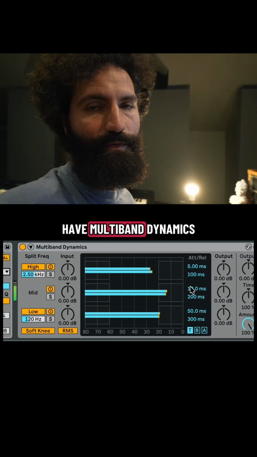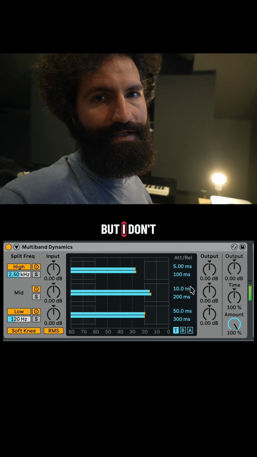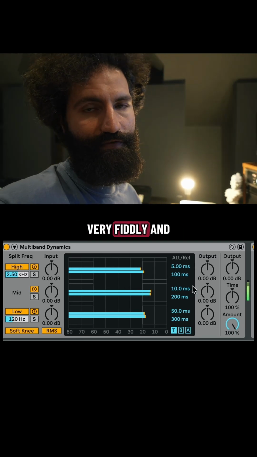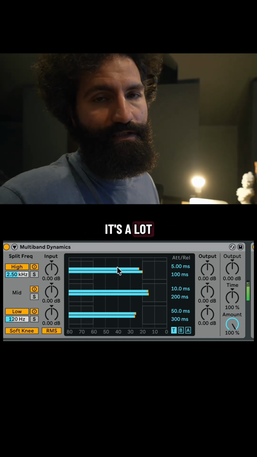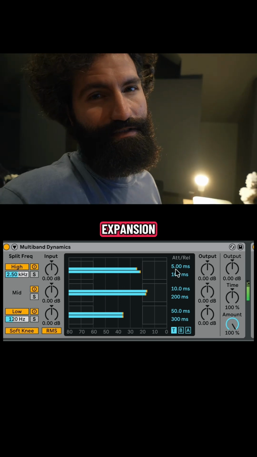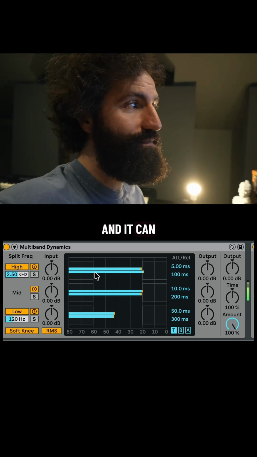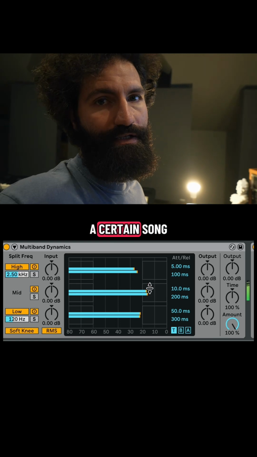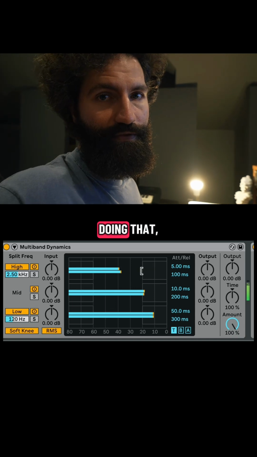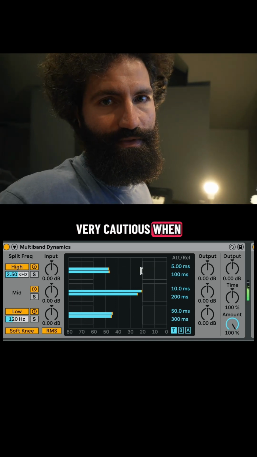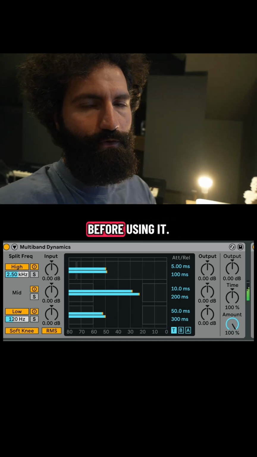Next, you do have multi-band dynamics in Ableton, but I don't think it's very good. I think it's very fiddly, and if you don't know what you're doing with it, you can totally ruin a song. It's a lot to do with upwards compression, upwards expansion, and it can be good. If you have a certain song that you want to increase the impact of a little bit more, it can be very good for doing that, but I'd be very cautious when using this and know exactly what it does before using it.